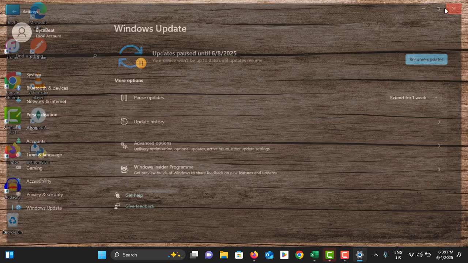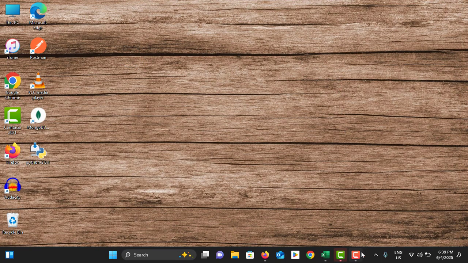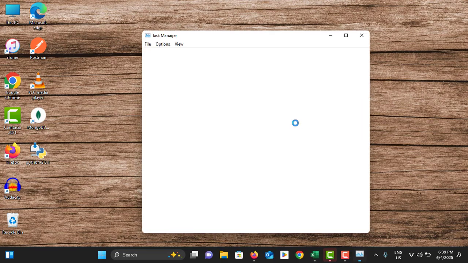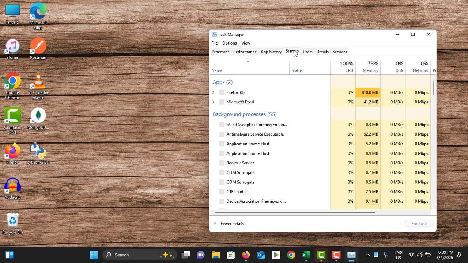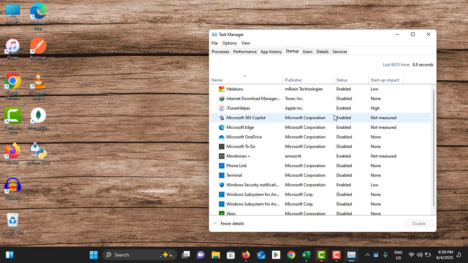And the third method is to disable unnecessary startup programs. Right click on the taskbar, go to Task Manager, go to the Startup tab. These are the applications that start when your computer starts up. If you don't need an application when it starts, because it will take your RAM to start the application also. As an example, if you don't need iTunes Helper, it is enabled right now and the startup impact is high, just tap on Disable. So it will not affect the computer's performance when it is starting.